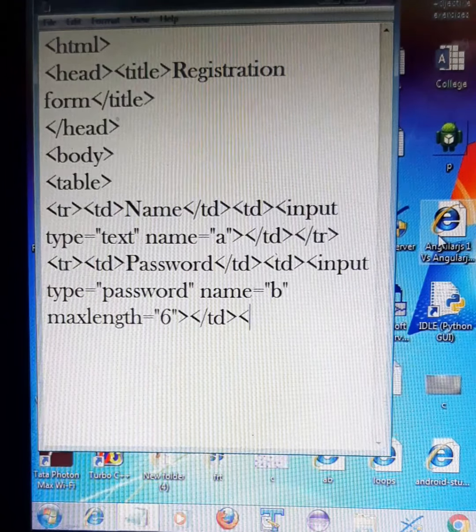So let's first of all have a look at how this is prepared. I am going to save it as registration.html, and let's click and see how it works.